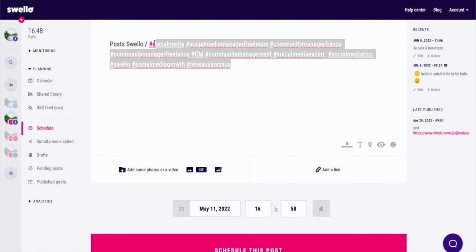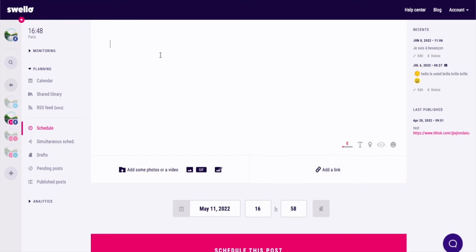Finally, within the text box, you can use a link shortener that will reduce the length of your links, personalize them, and track them as long as they go through Swello. Don't forget to activate the feature in the menu Manage My Accounts over here. But how does it work?